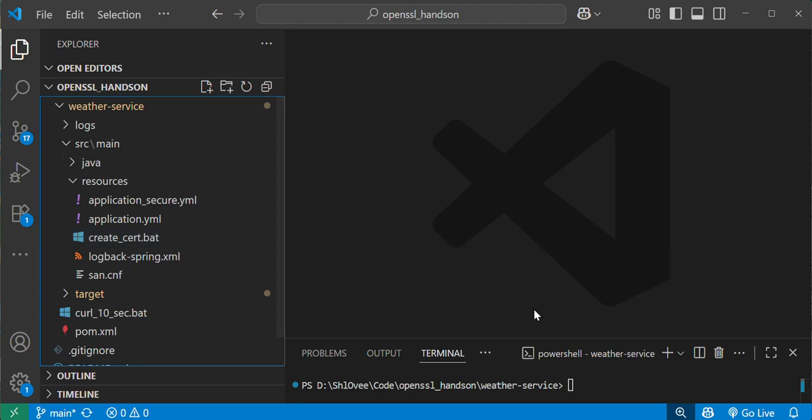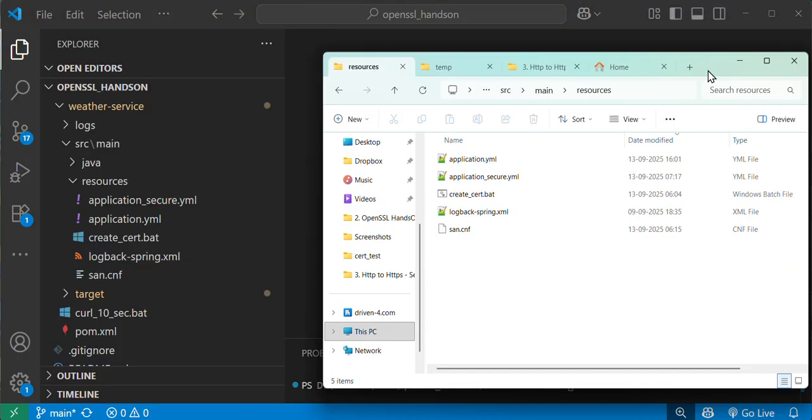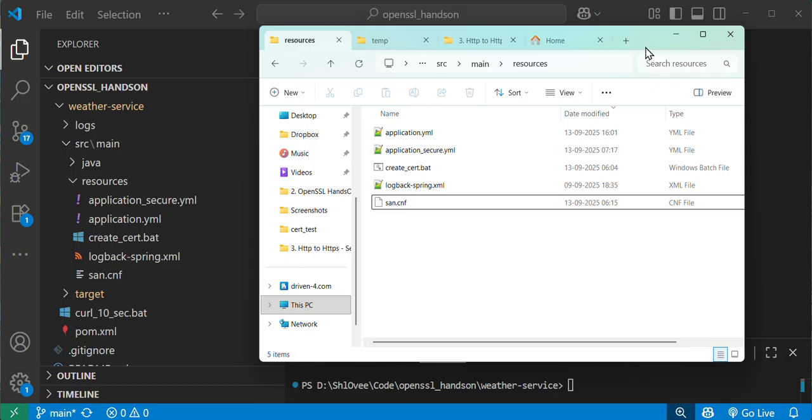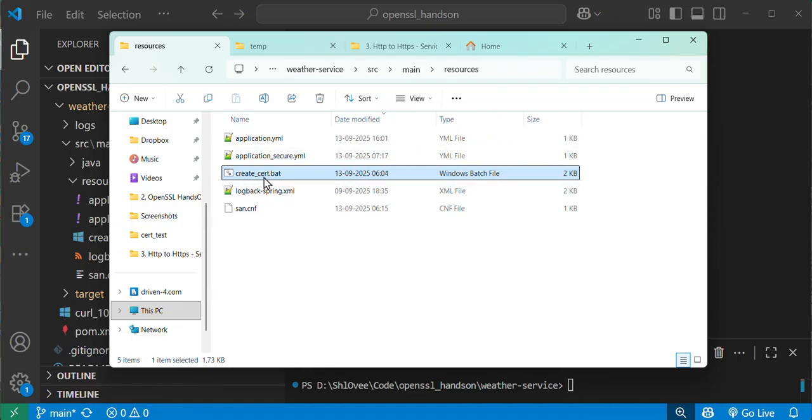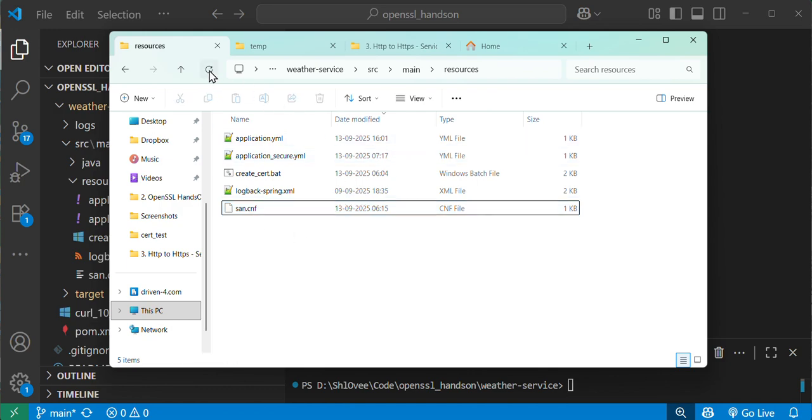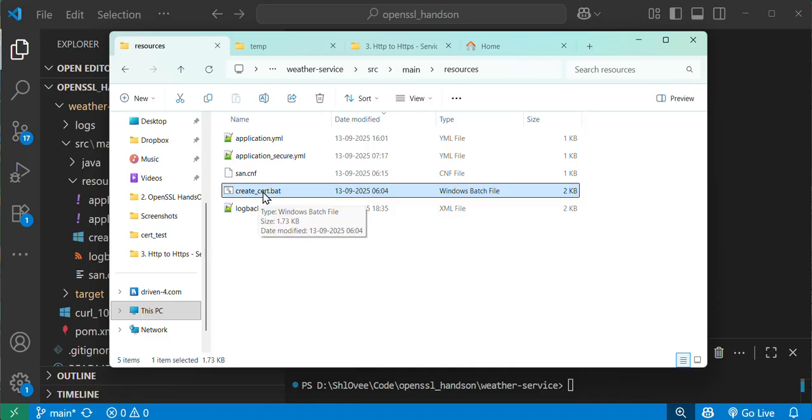Let me show you how we can execute this one. So here, if you see, we have got this batch file. Along with this batch file, we do have the san.cnf. Now we'll be executing this one, and this san.cnf will be used internally. Let me double click this. You will be seeing new files being created here, and those will be the ones that we'll be using, right?